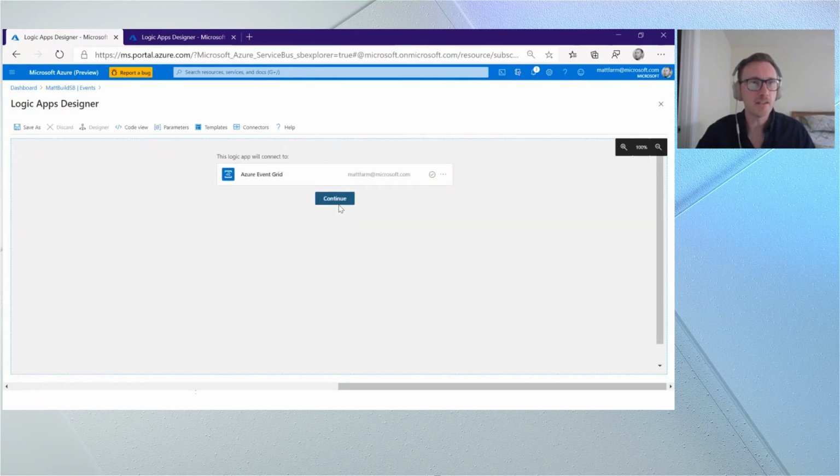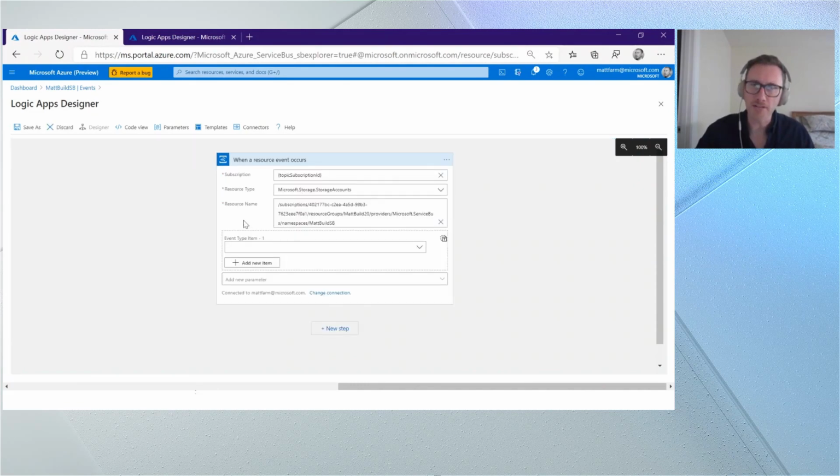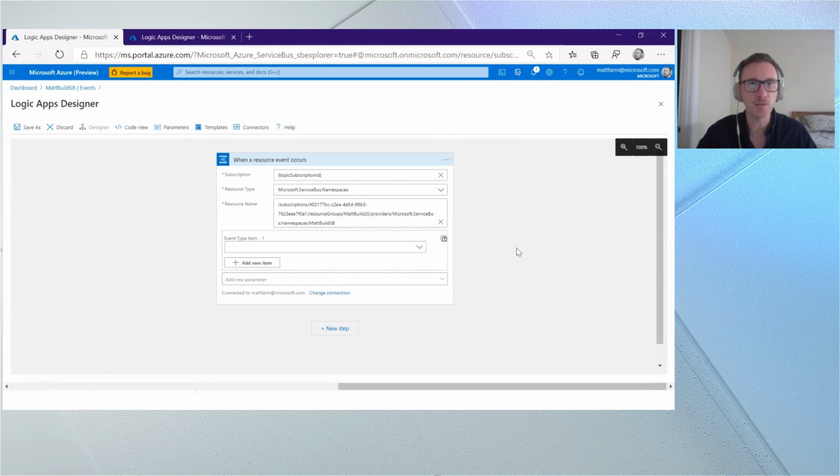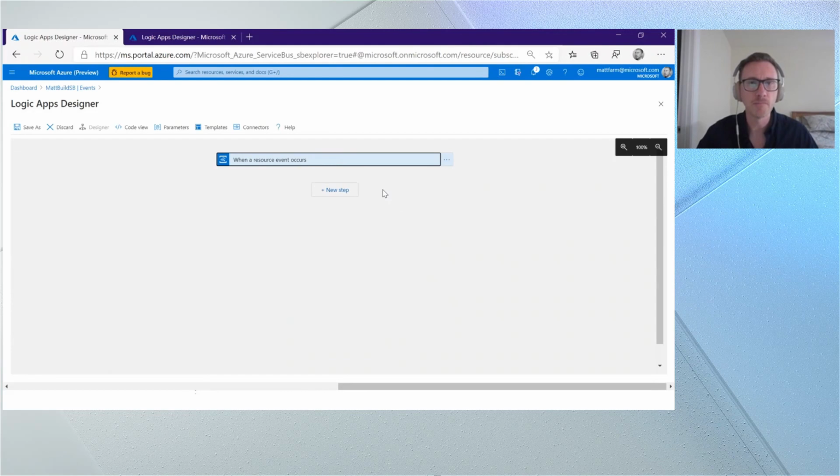So when I click on that, it starts up the logic app for me, and I just have to design it how I want to edit it. So the first thing we're going to do is connect to Event Grid. I already have a connection set up. As this is a demo, you'll have to connect in. But once I've done that, I can then configure it to react to service bus messages. And that's all I need to do right now.